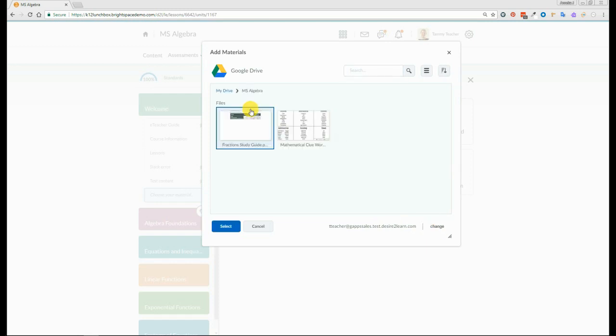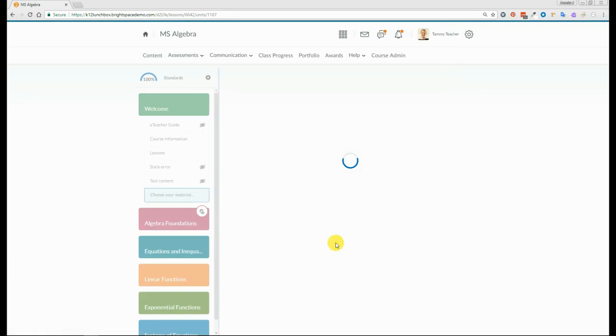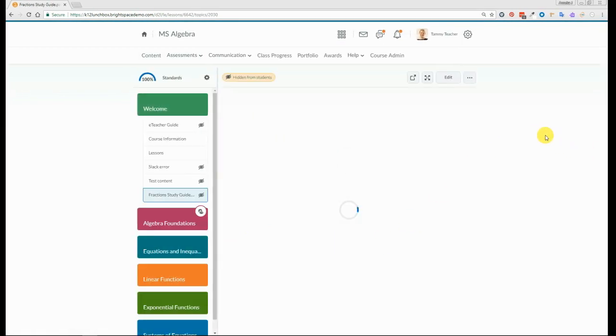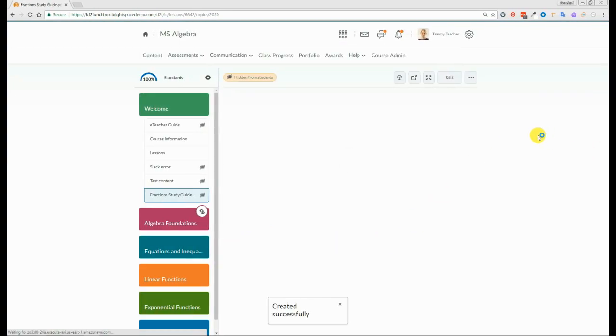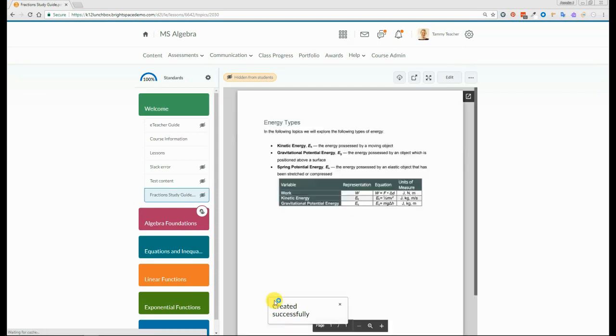I'm going to grab something from my middle school algebra course. I'm going to grab this study guide, and boom, I'm going to bring that in. What that's going to do is render in the background just like a PDF would, just like a Word document would, etc. You'll notice it says created successfully, and what it's actually doing is bringing that in as a PDF into the learning environment. So there's an example of bringing in an item from Google Drive.